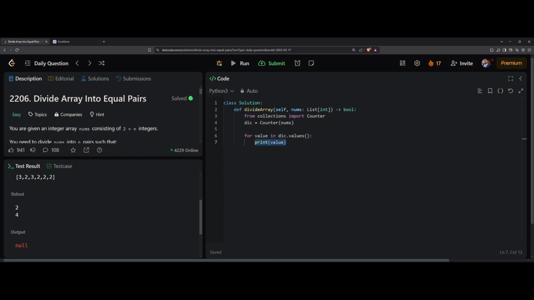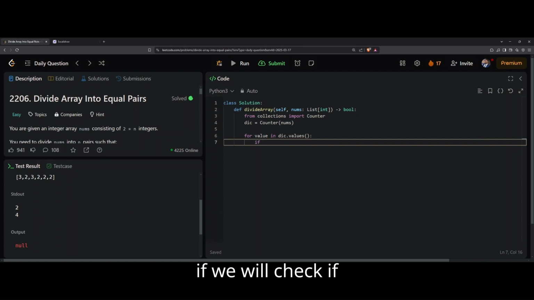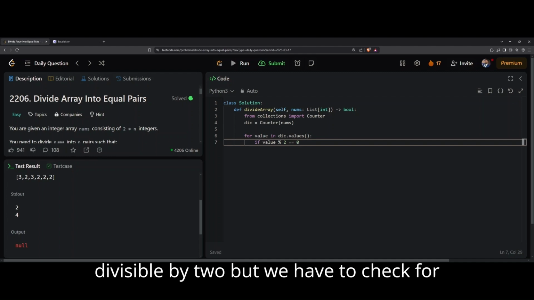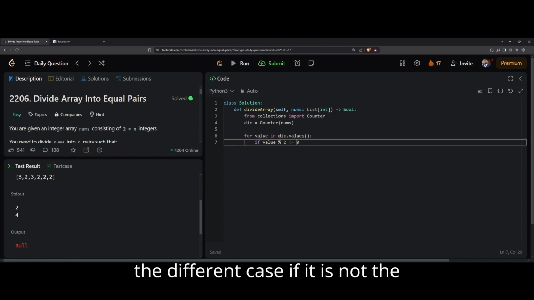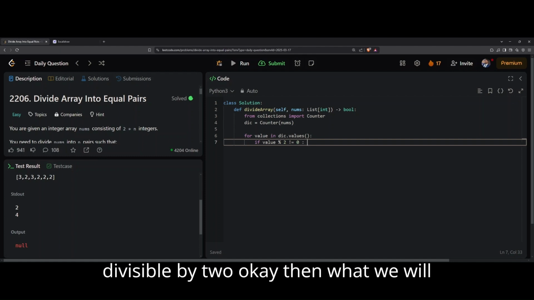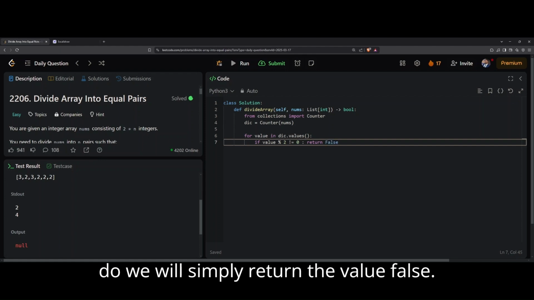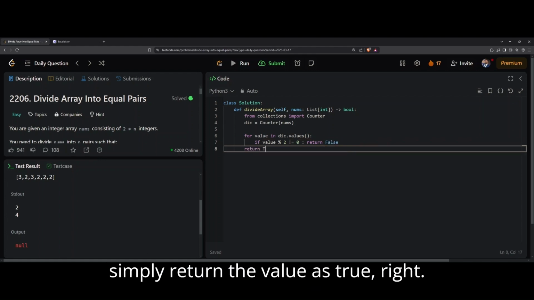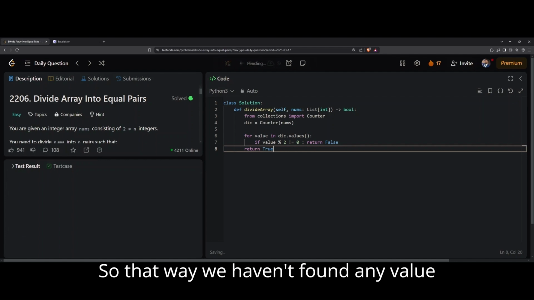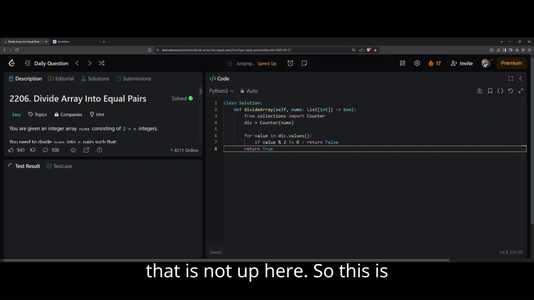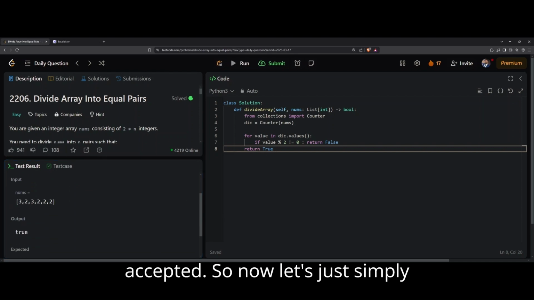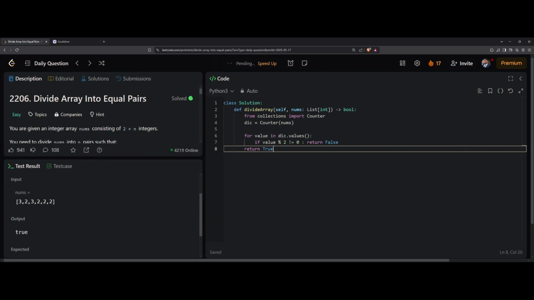So we will check if the value modulus 2 is equal to 0, it means that it is divisible by 2. But we have to check for the different case. If it is not divisible by 2, then we will simply return false. And if that's not the case, we will simply return true, right? That way we haven't found any value that is not a pair. So this is accepted. Now let's simply submit it.